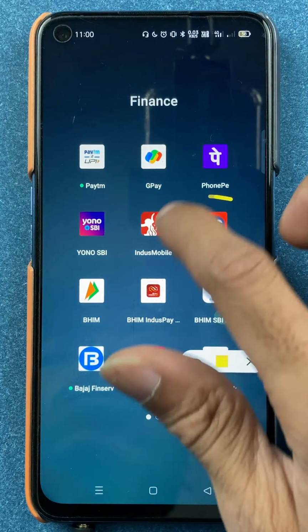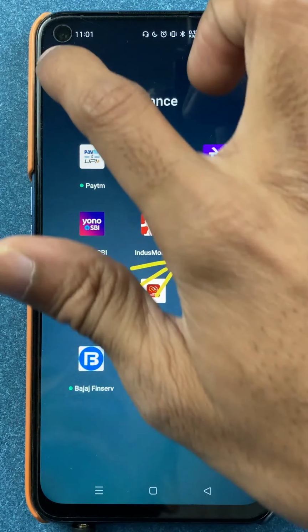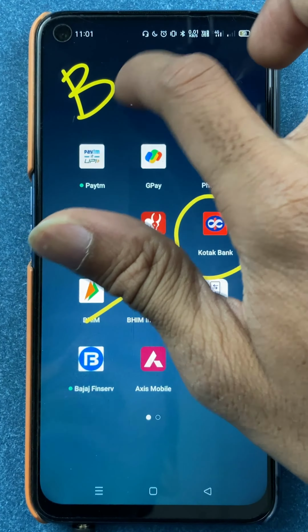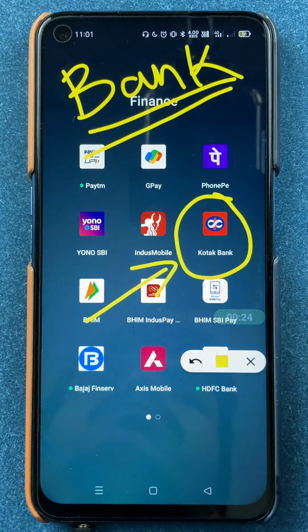So guys, in today's video, we are going to see that if you are using Kotak Bank application for all your transactions and if you want to transfer an amount from your account to another bank account using bank account details like account number and IFSC code, then what are the steps involved, I'm going to explain.